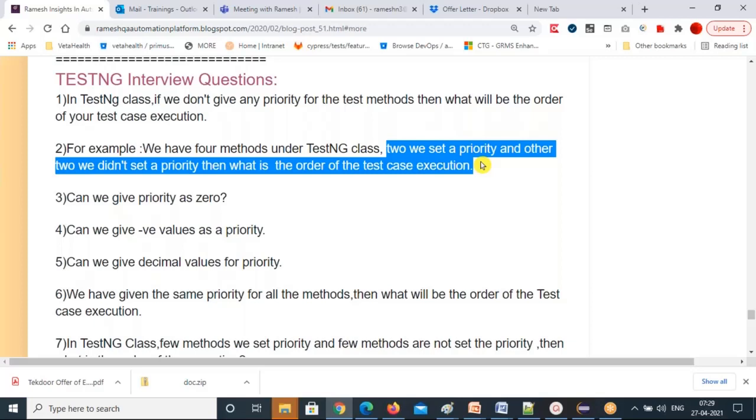2 @Test methods, you used the priority keyword, @Test priority equal to something you set, and two test methods you didn't set the priority. You didn't use the priority keyword at all. Then what is the order of execution? First, the methods for which you haven't set the priority will execute in alphabetical order. Then the priority set methods will execute in order. That's our answer for this question.